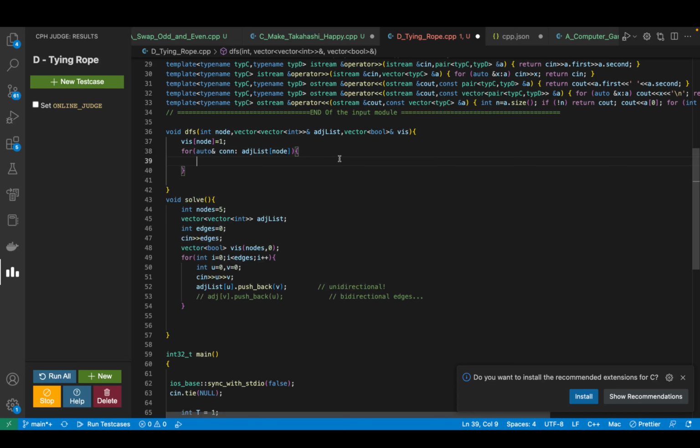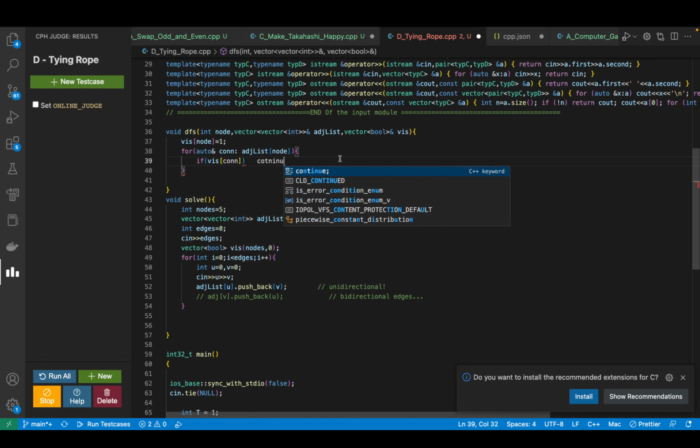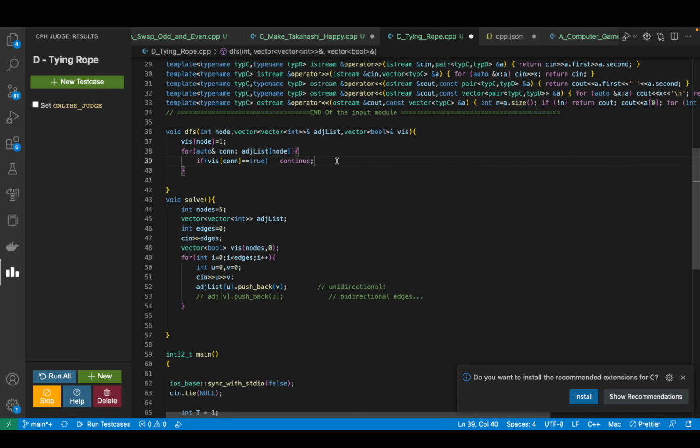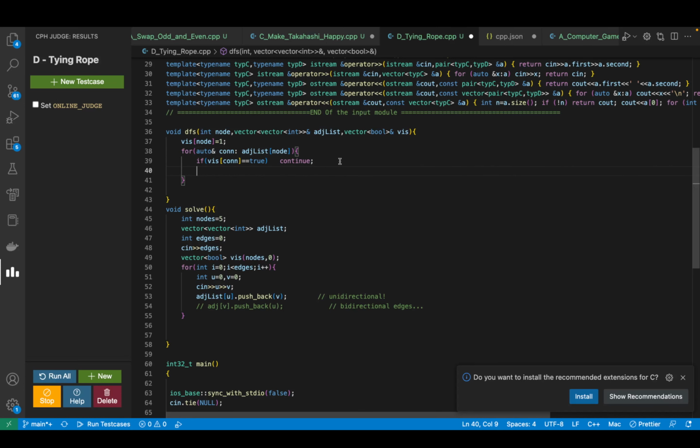Once you're over here, there could be two scenarios: the node you're talking about, that was in your connections, is already visited. So if the connection node is already visited, then continue. Over here this would anyway work, but if you want to add more checks, you can say it's equal to true. It actually means the same thing.